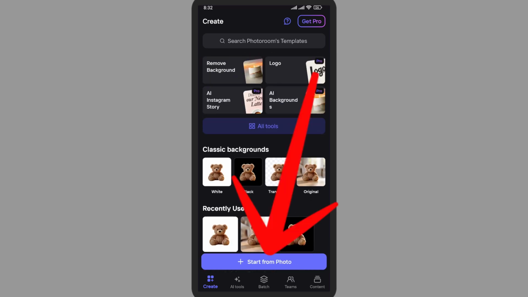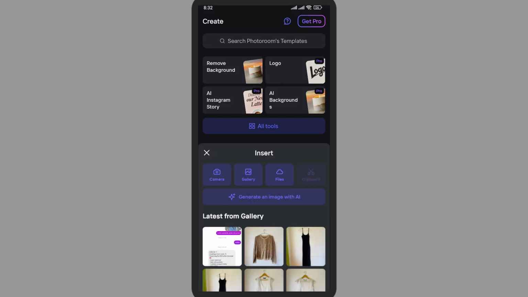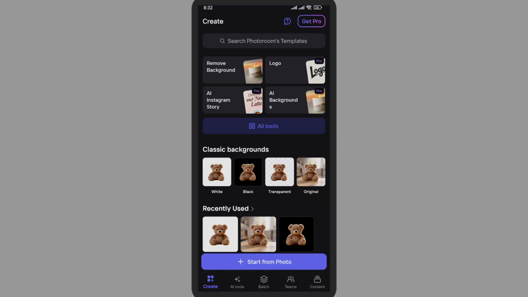Now here on the bottom, you can see this plus icon. Simply tap on this plus icon. So here you can insert the images that you want. So here I'm tapping on one.